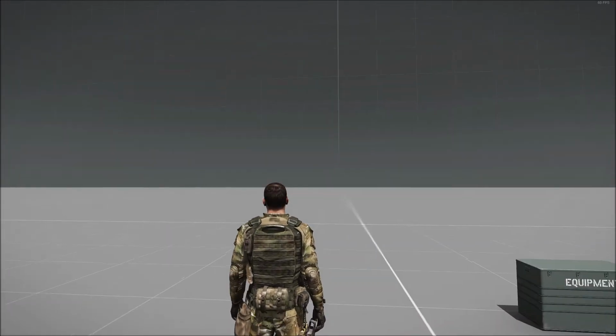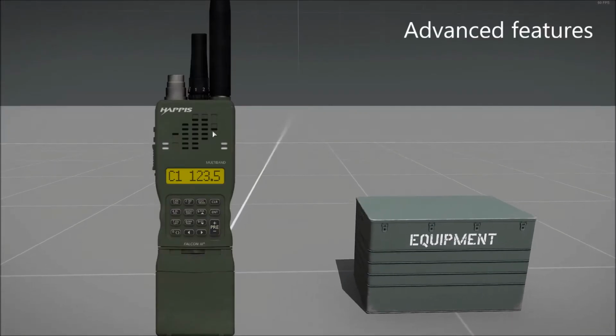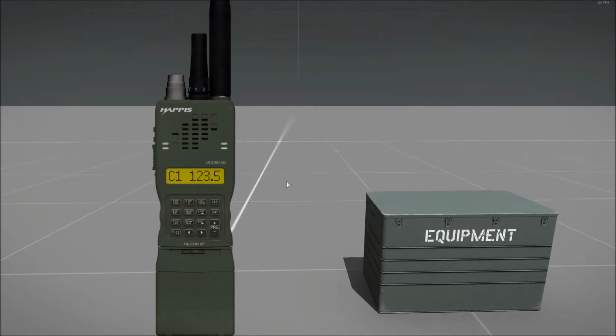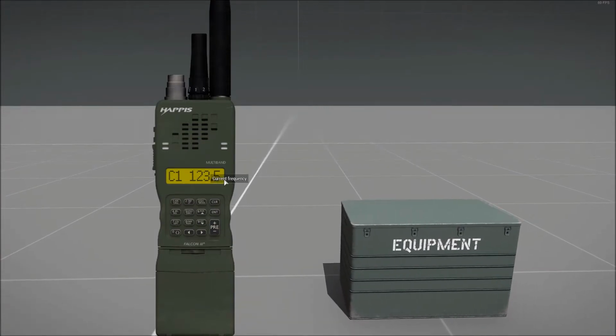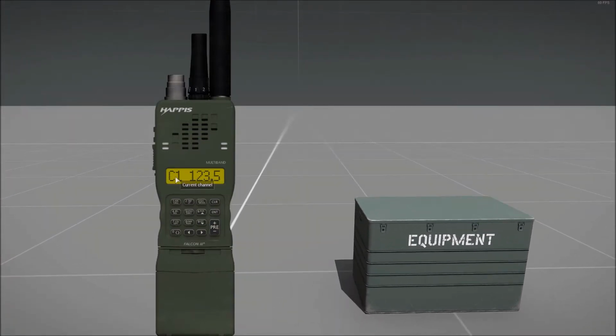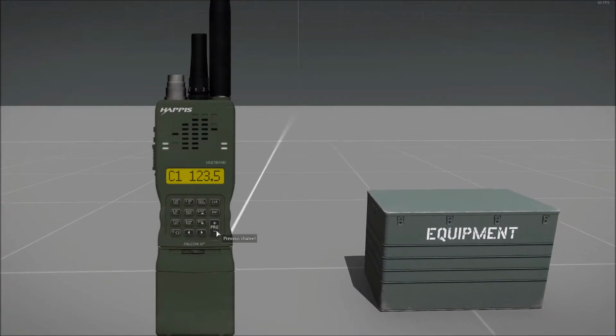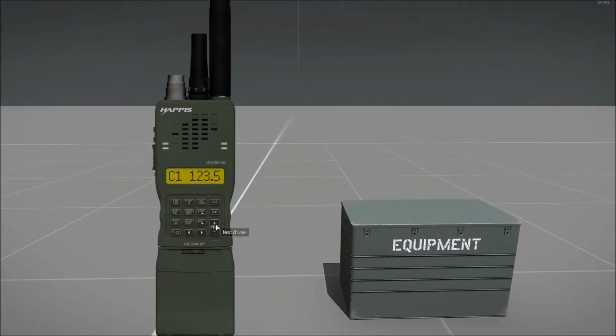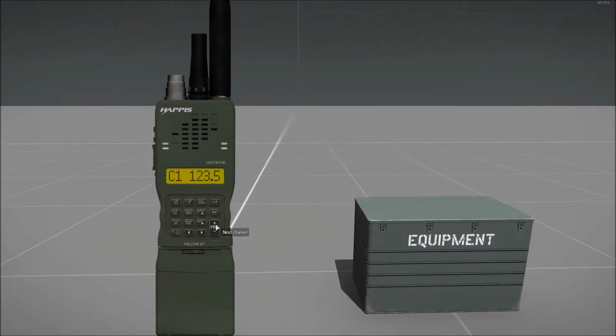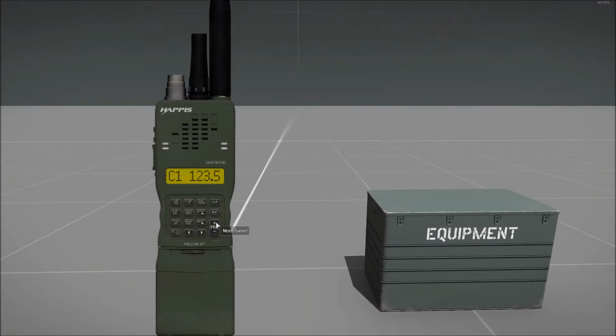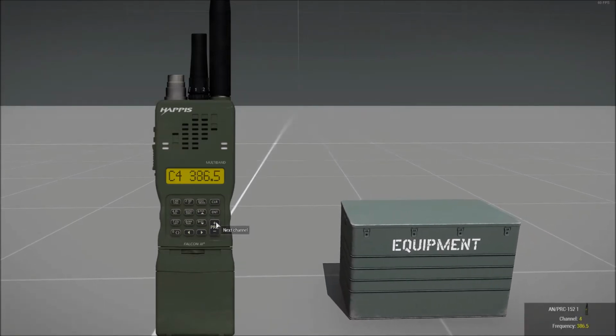Okay, so the next feature I wanted to cover was just how to use the different channels. So we know how to set one frequency on one particular channel. First thing are these keys here, which also the numpad on your keyboard will change between them as well. By default, you can have up to 8 frequencies stored.